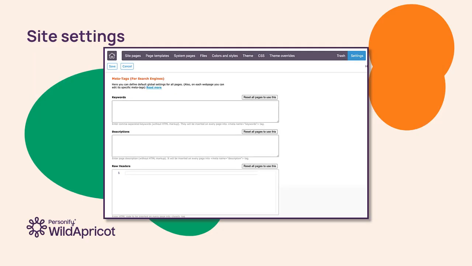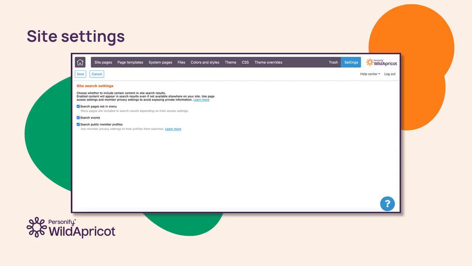Meta tags are HTML elements used to provide information about a page, redirect a page, and load scripts or styles. You can assign global meta tags to be applied to all pages on your Wild Apricot site, and override the global meta tags for individual pages. From the Site Search Settings screen, you can control what type of content is included in site search results. Site search results are displayed when website visitors access a site search gadget placed on your website.